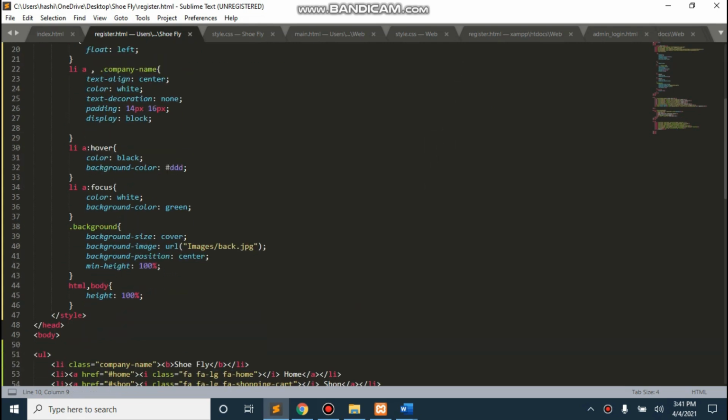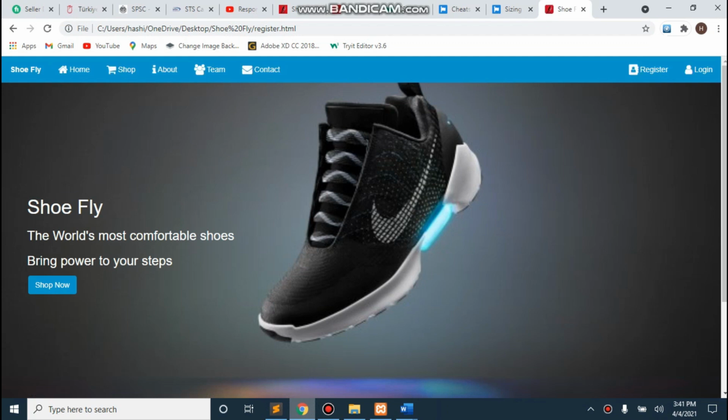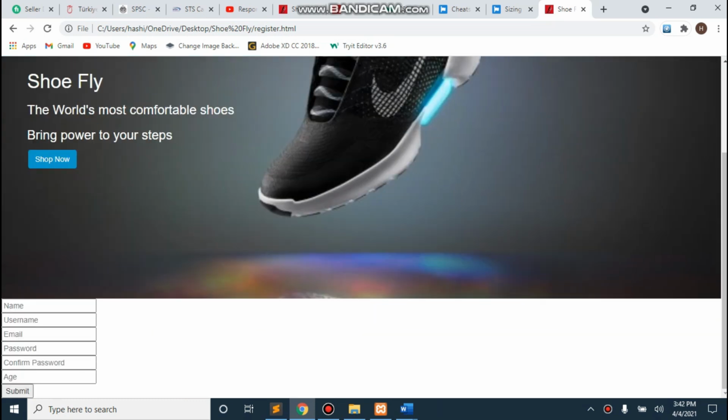I will be adding this at the end of these. Let's save it. Okay, so you see I have done almost everything. This is the main index.html. If I'm clicking on the register.html, it will divert me towards register.html.